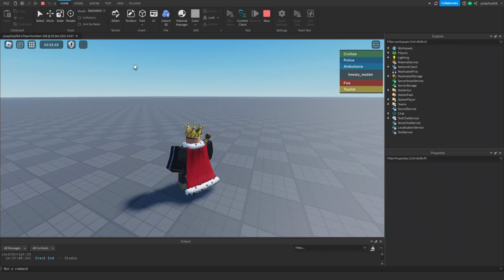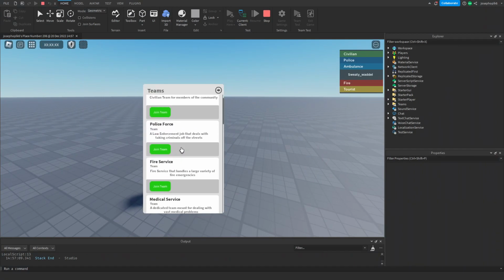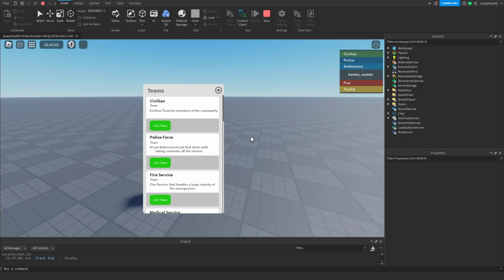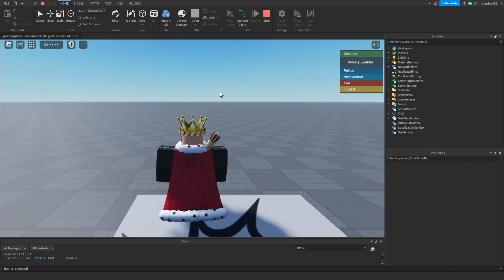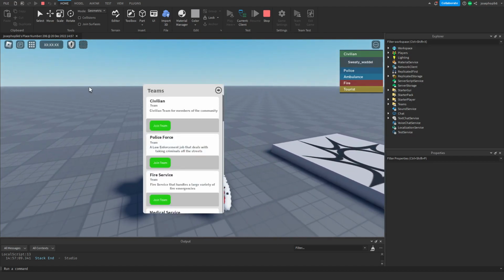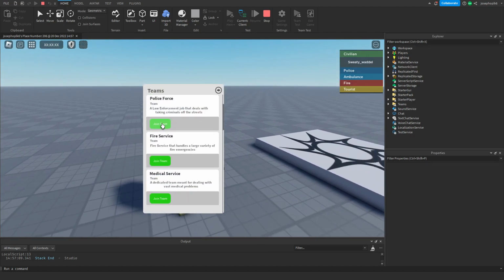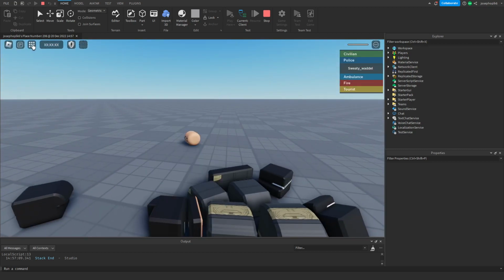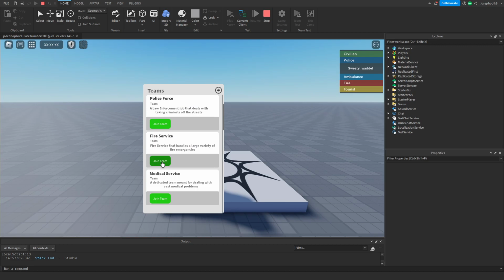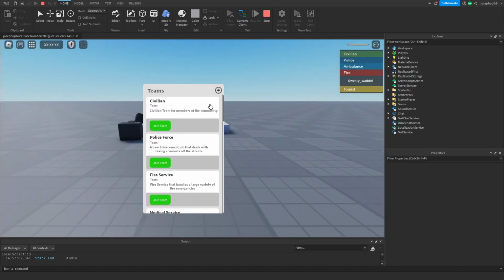Okay, now that we've done that, I'll show you the team changer. This is the team changer. I can change to civilian, as you can see. But if I wanted to change to police force, I can also change to police force. And if I wanted to change to any of the others, I can just click the button and it changes.